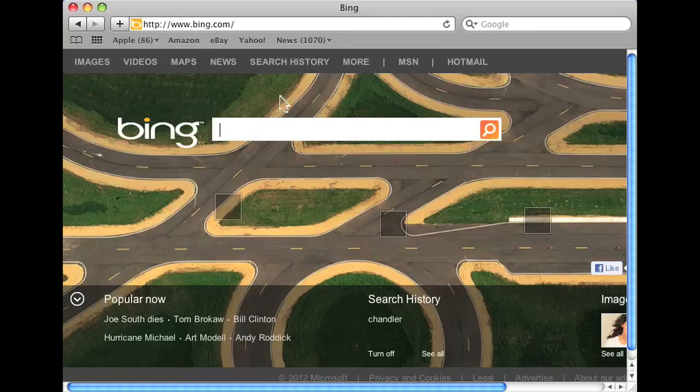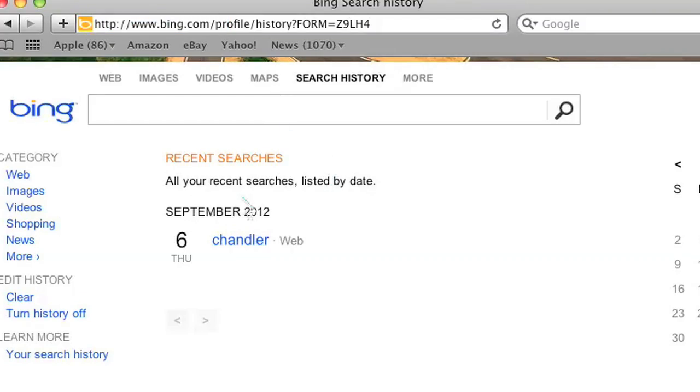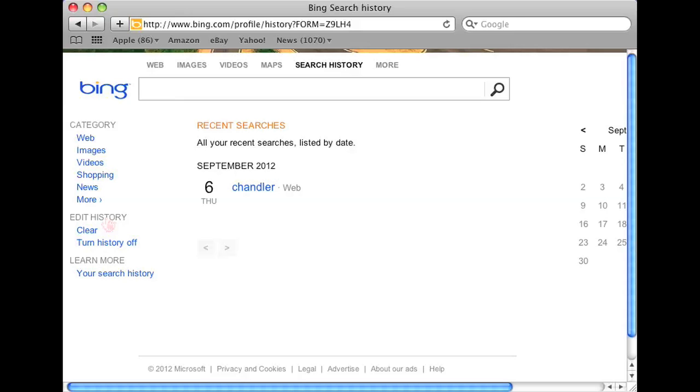When you're there, on the top it should say search history. So go ahead and click that link. You can see that I recently searched for Chandler Bing and Matthew Perry. On the left-hand side, there should be three categories, one called Category, one called Search History, and one called Learn More.